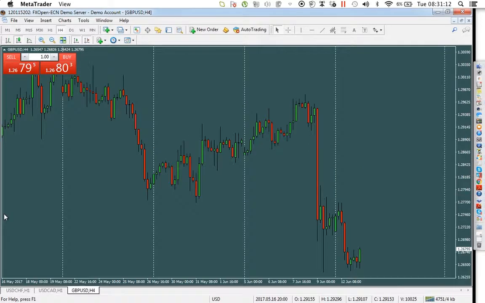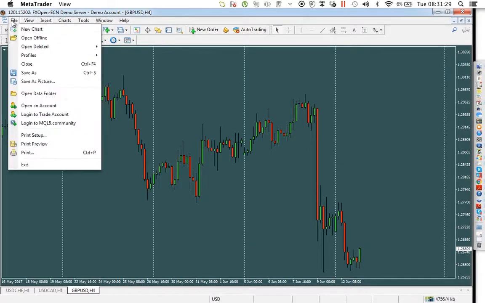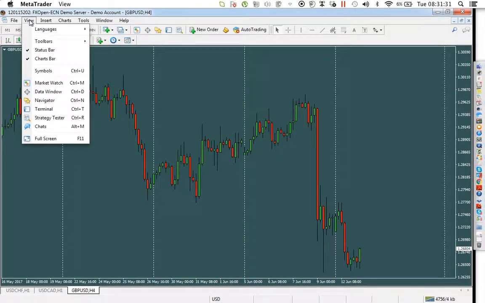Okay, now coming back here, we've looked at the different drawing tools, and now just looking at how to place an indicator on the chart. The installation of an indicator and the installation of a template will be in a separate video.